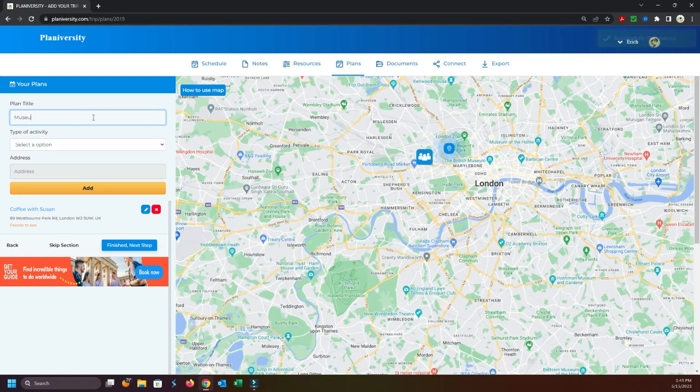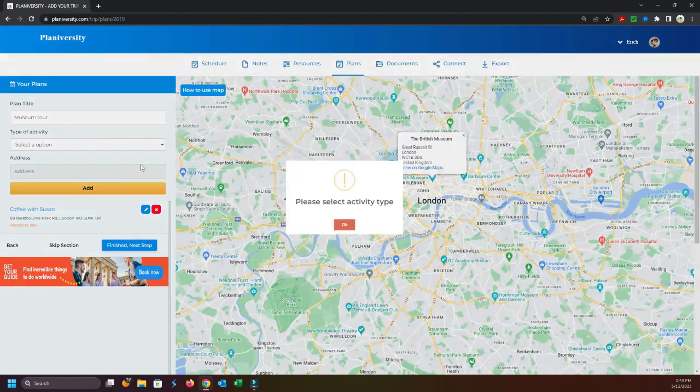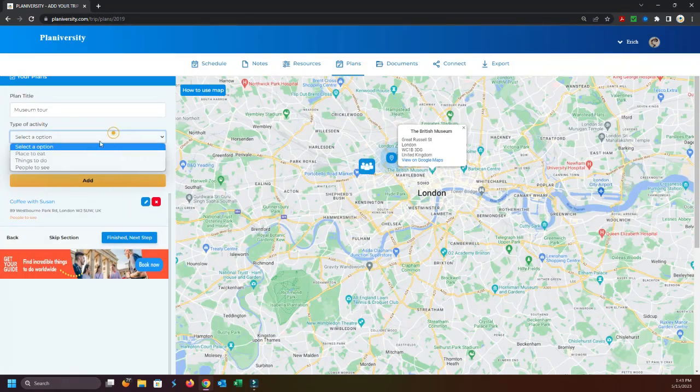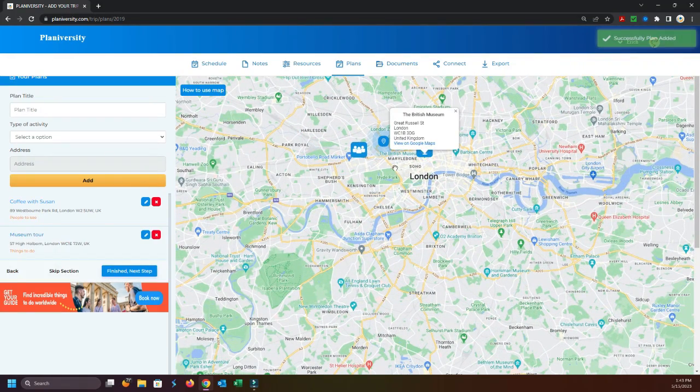Let's just say we're going to go with a museum tour while we're in London. That sounds fun. Let's just go ahead and there's a British Museum. I'm going to use that one. Oh, all right, so this is a thing to do. We'll select that British Museum again. What's going on here? I guess I could probably zoom in here just to make it a little bit easier there. Did we get the British Museum? We did. Okay, add that.